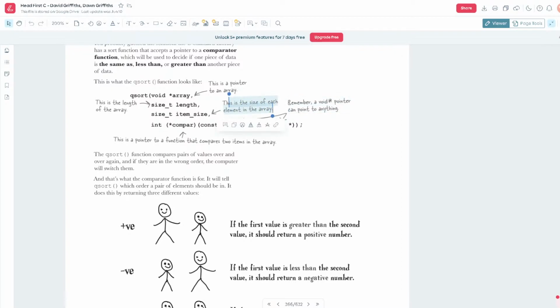A void pointer can point to anything. This is a very important point. So basically, a pointer can point to anything. That means it can store a specific address which can store any value.